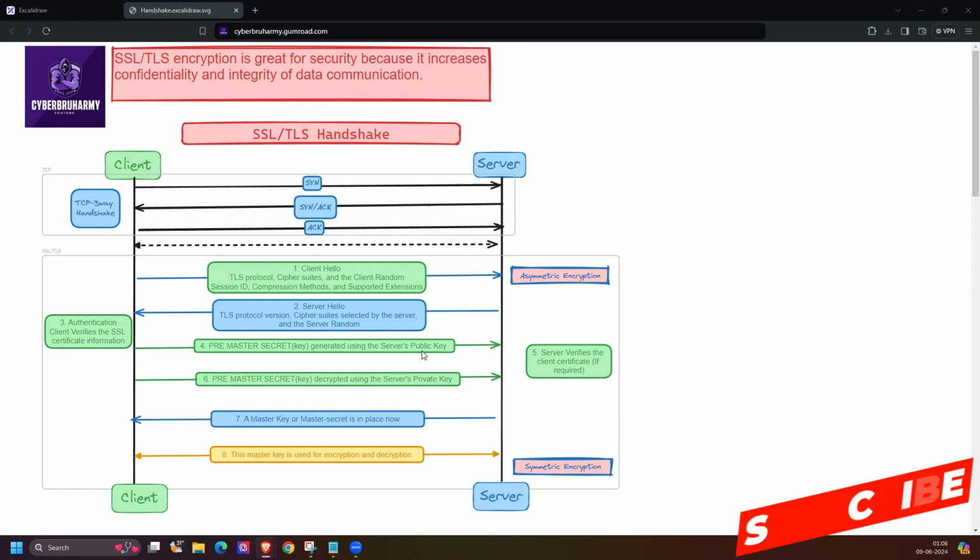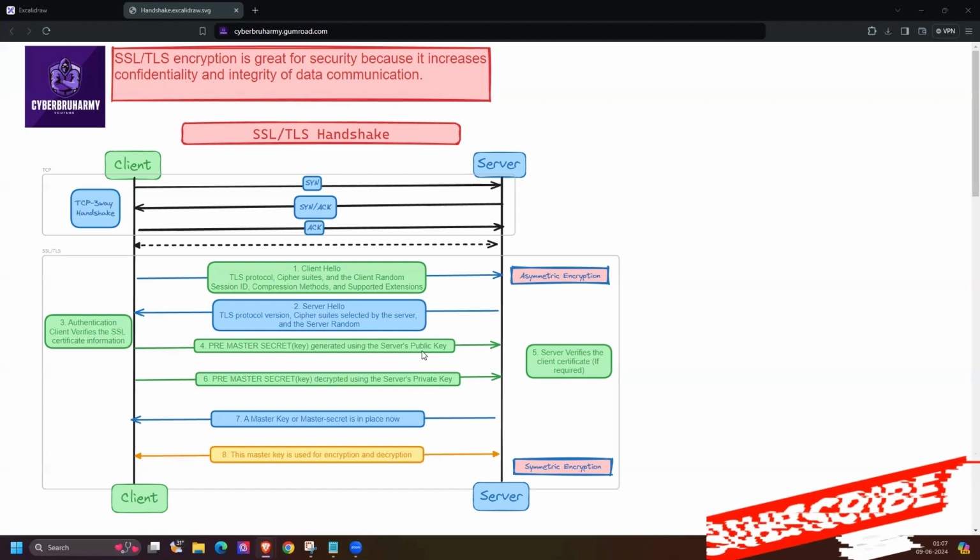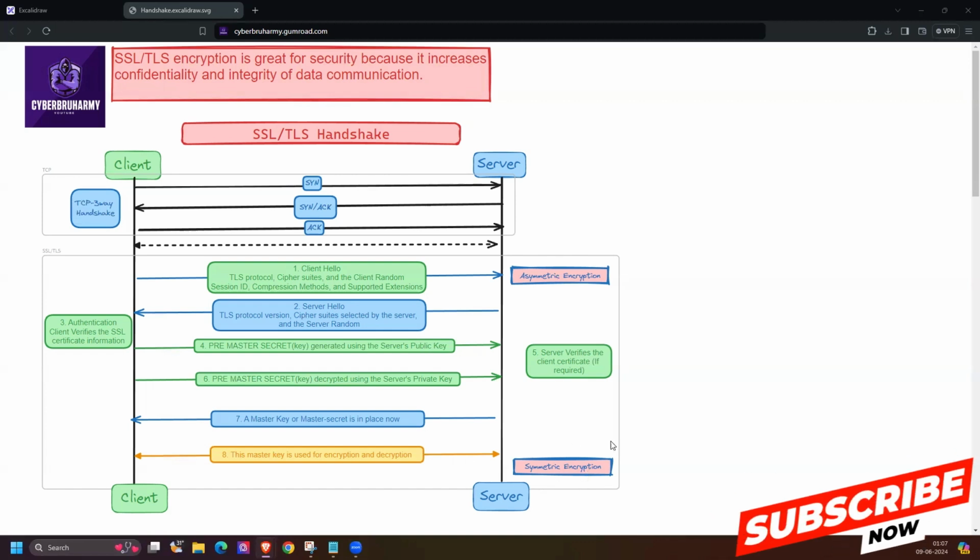So now both client and server know who they are talking to. The information transferred between them will be secured using the master key, or shared secret key, or symmetric session key. Keep in mind that once the verification part is over, the encryption takes place through the master key only. So this is symmetric encryption, and here it starts the symmetric encryption.